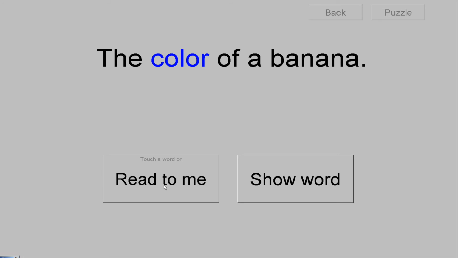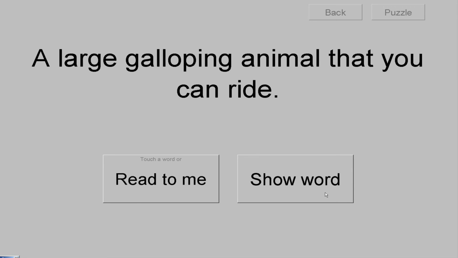The color of a banana. And so again, the program will read to you if you touch that, or if you touch any of the words. Color. So you work as a team with your child on these first 20 words and clues. So I'd say, the color of a banana. And if your child doesn't know, then say, I don't know. Or if they say it's yellow, well, let's find out. Touch the show word. Yellow. And it says the word that goes along with that particular clue. So you go through these 20 words and clues and do this little game once a day.